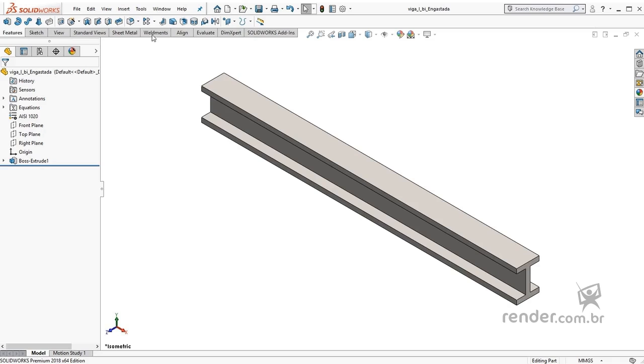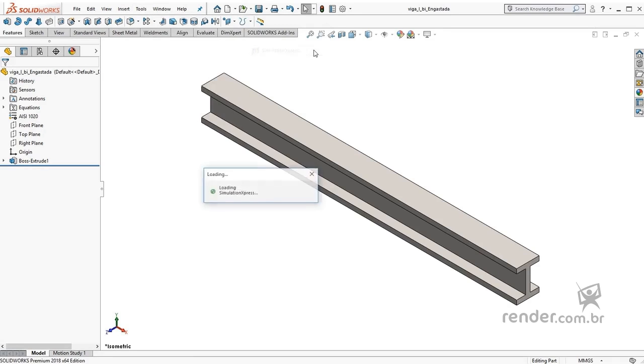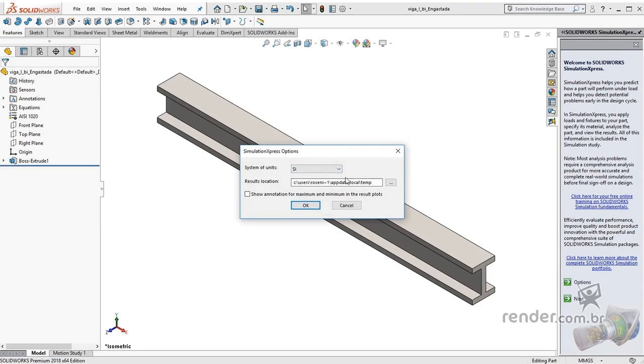In the Tools menu, under Express Products, we click on SimulationXpress and note that the wizard is shown in the task pane. In Options we can define the system of units, the location to save the results, and whether we want to display the maximum and minimum values when plotting the charts.